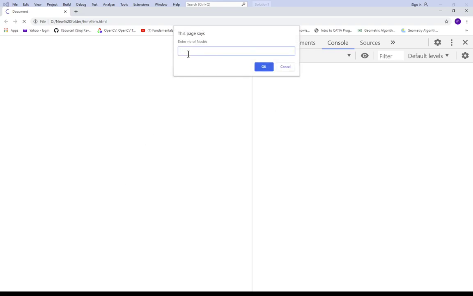Enter number of nodes: 3. So area 100, modulus of elasticity 2E5, length 200. Then area 50, E 2E5, length again 200. Now 0 for fixed and 1 for free. This is for the first node, so I'll fix the first, that is node 0. Is the next free? Yes, it is free. The last node is free, so 1.